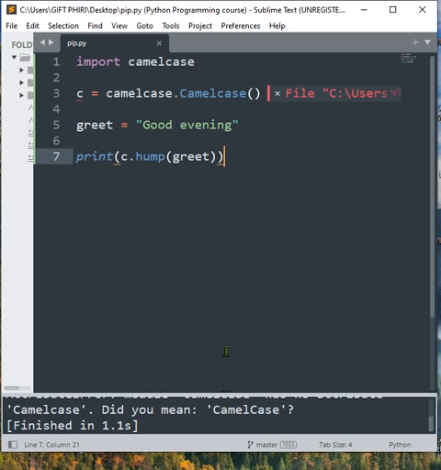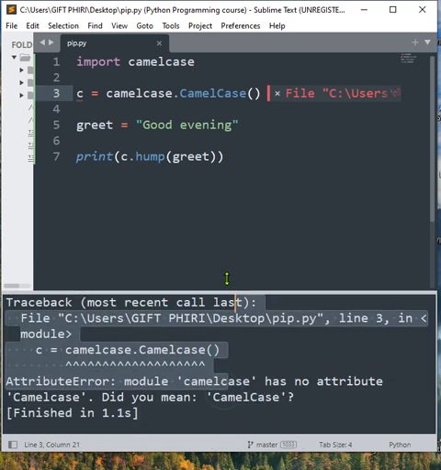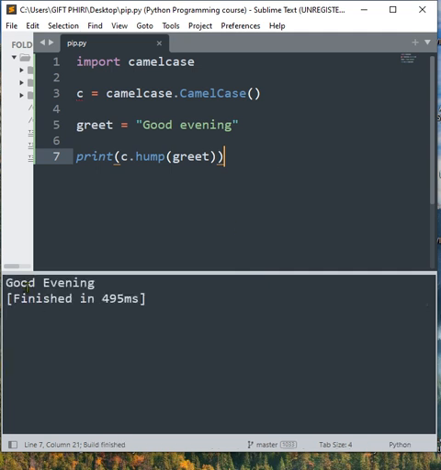Again, what? Is it because of the spelling? Oh, sorry, the camel case. Okay, so now this should work. I'm tired of making this stuff. Okay, so now you can see that, is this even happening? What's going on? C.hump.